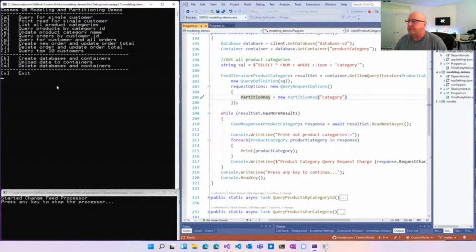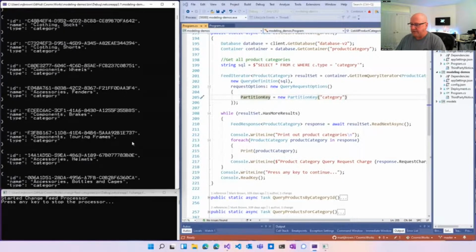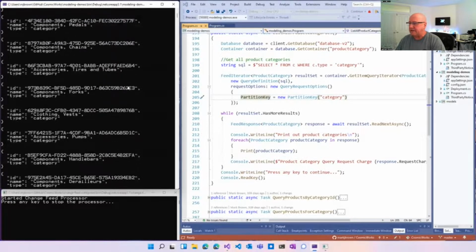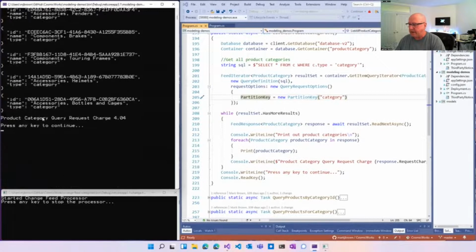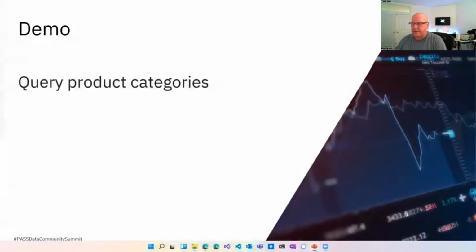All right, so list all product categories. That's number C here. And you can see there are about 30 of these within AdventureWorks. They're all different bike type categories. And here you can see my request charge is just a little over 4 RU, so that's a good efficient query. It probably would have been the same had I just done select star from C. But like I said, just stick with me, I promise that this will make sense. Okay, let's go back to slides.